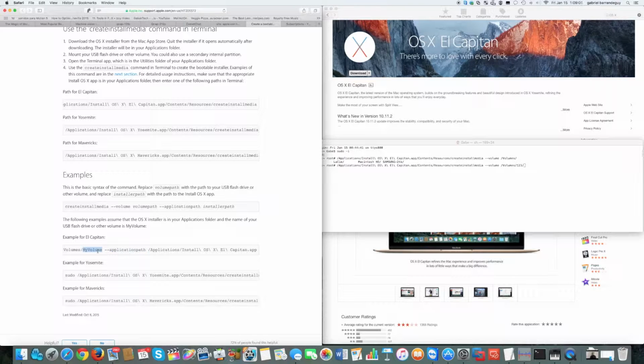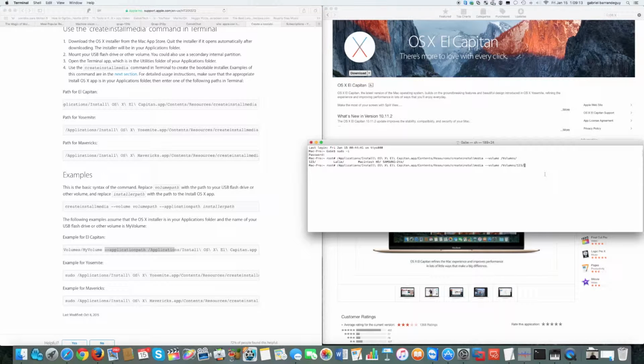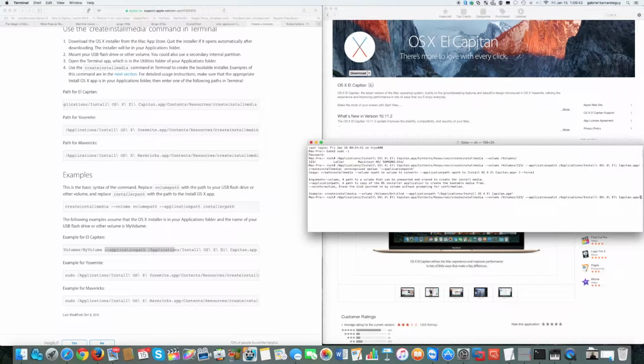So now that this is the volume here, in this case our name is 1, 2, 3. So we are going to type the rest. The rest is very easy. And then you type space, minus, minus, applicationpath, space, /Applications, and then tab, install, tab, then it says El Capitan, and then if we press enter and something like that happens, it's because I typed something wrong. So we have to make sure that everything has been typed correctly.